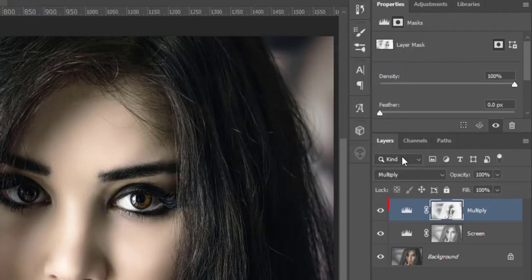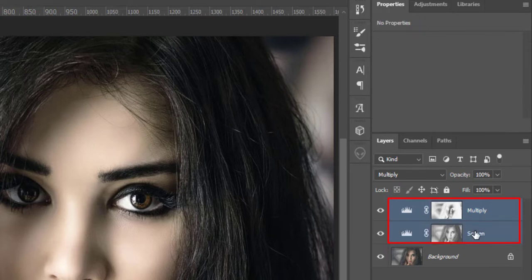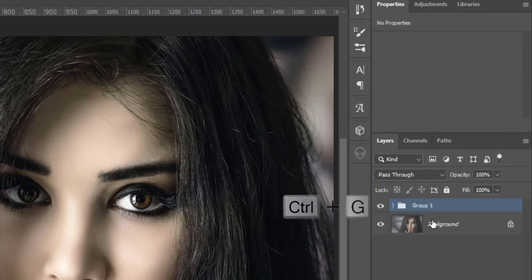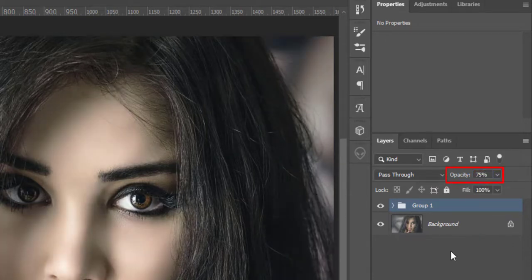Select both levels adjustment layers. Press Ctrl+G to make a group. Reduce opacity to 75%.